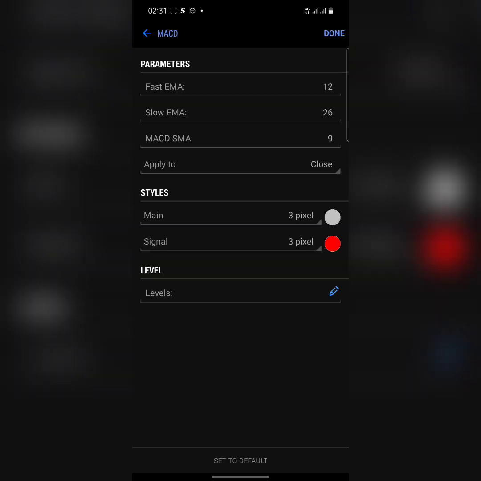Yeah, these are going to be the parameters. EMA 12, slow, that's for the fast EMA. The slow EMA 26, MACD SMA 9, and then our main. You can set the pixels to 3 because pixels actually tells you how thick the lines are. So if you set 2 or 1, the lines will be much less thick than 3. So I usually just leave that at 3 for now.